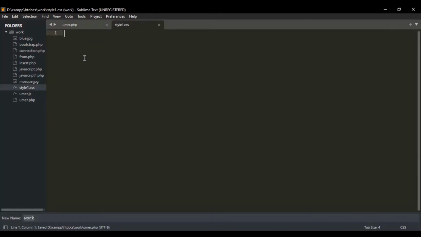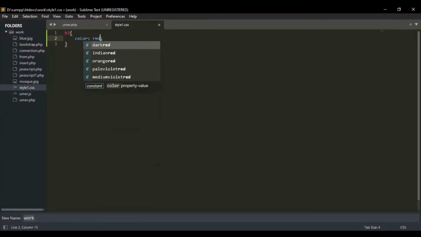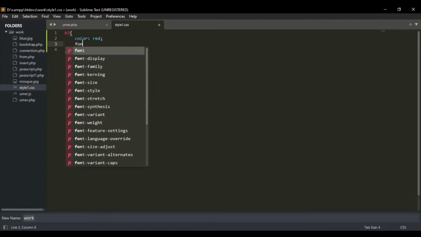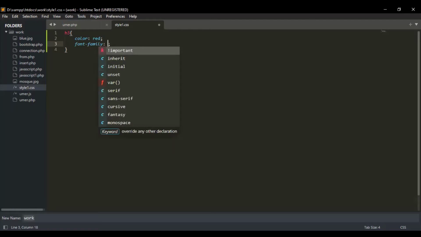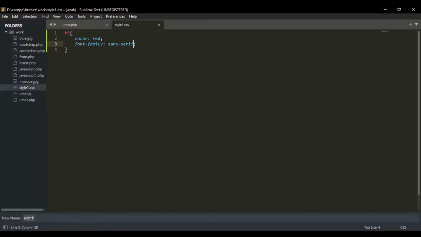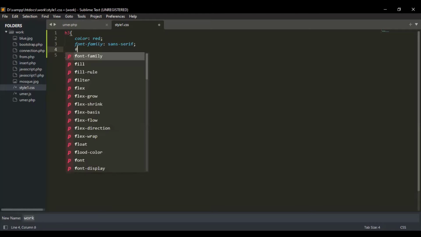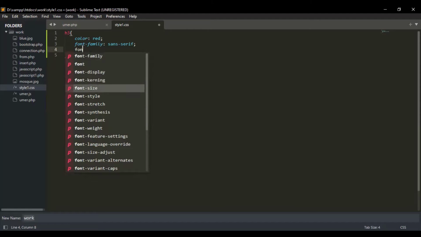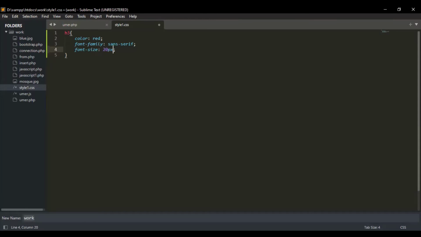Now I need to give the colors for heading h3. Once I defined it here, I want to give the color, let's say red. Okay, and I want to give the font family that is called serif. Then the font size, let's say I'm giving 20 pixels for this one.